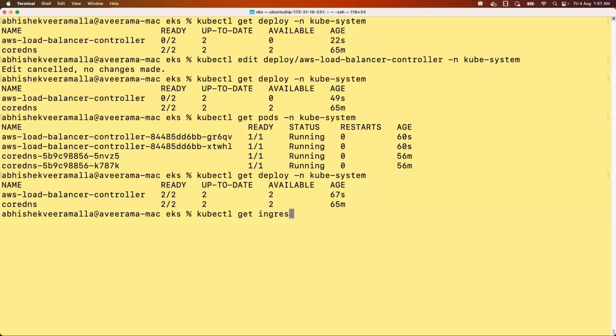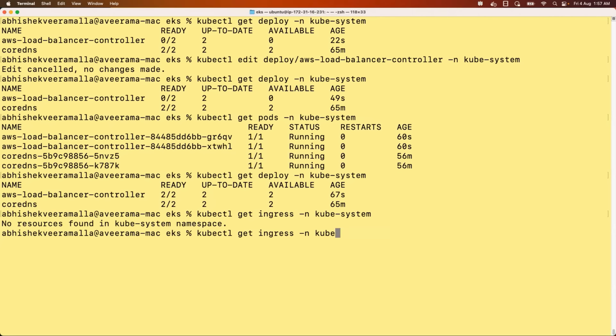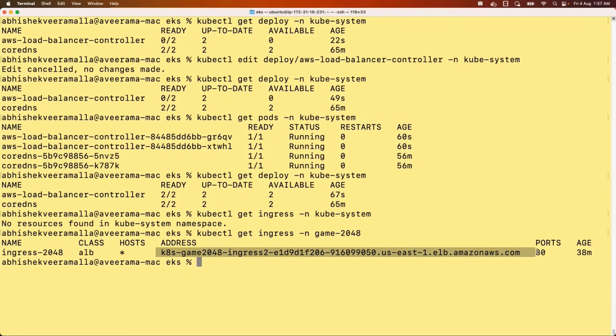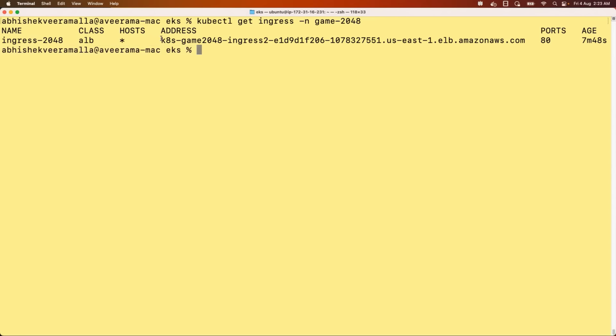kubectl get ingress -n kube-system. So here, sorry, hyphen game hyphen 2048, right? So that was in the game-2048 namespace. And on this ingress resource here, we got the address. So what exactly is this address? This address is the load balancer that the ingress controller has created, watching this ingress resource, right? I have previously also explained the ingress controller will watch for the ingress resource configuration provided in the ingress resource and create a load balancer.